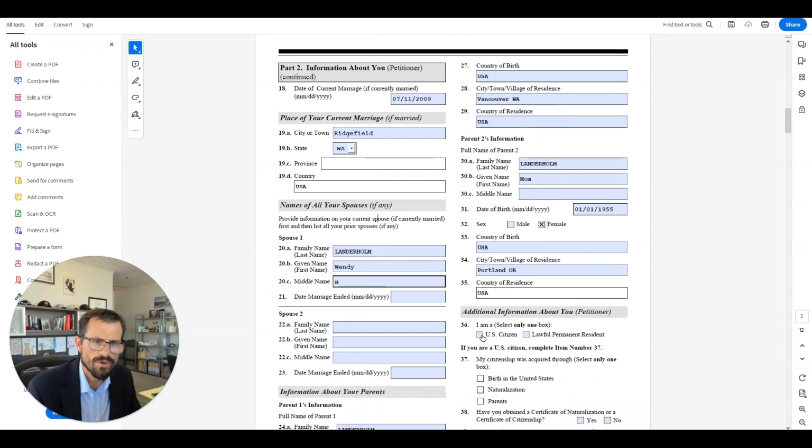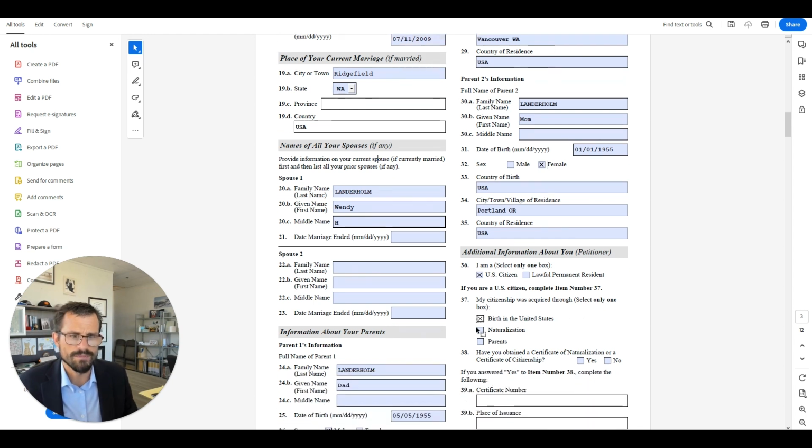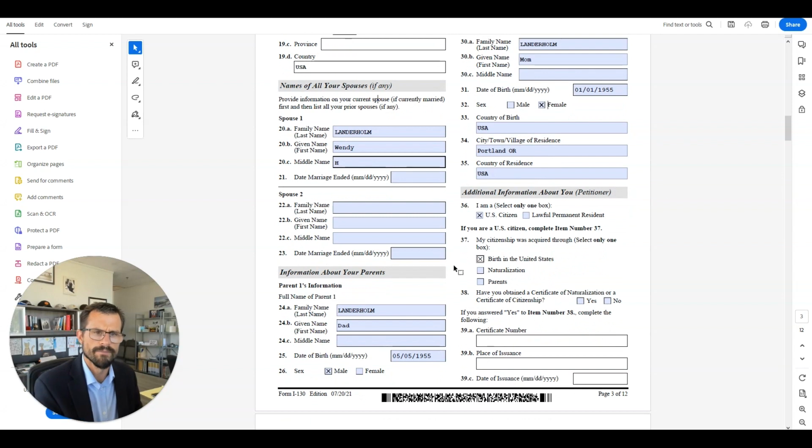Okay. So I would check that I'm a U.S. citizen. If you're a U.S. citizen, I would check it through birth in the U.S., although that might not be true, right? Maybe you naturalized, maybe you derived it through your parents. If you have questions about that, talk to a lawyer. But if you were born in the U.S., then you can check that. That's pretty straightforward. Have you obtained a certificate of naturalization or certificate of citizenship? I would check no. No, I don't have those things. If you were born in the U.S., you don't need one.